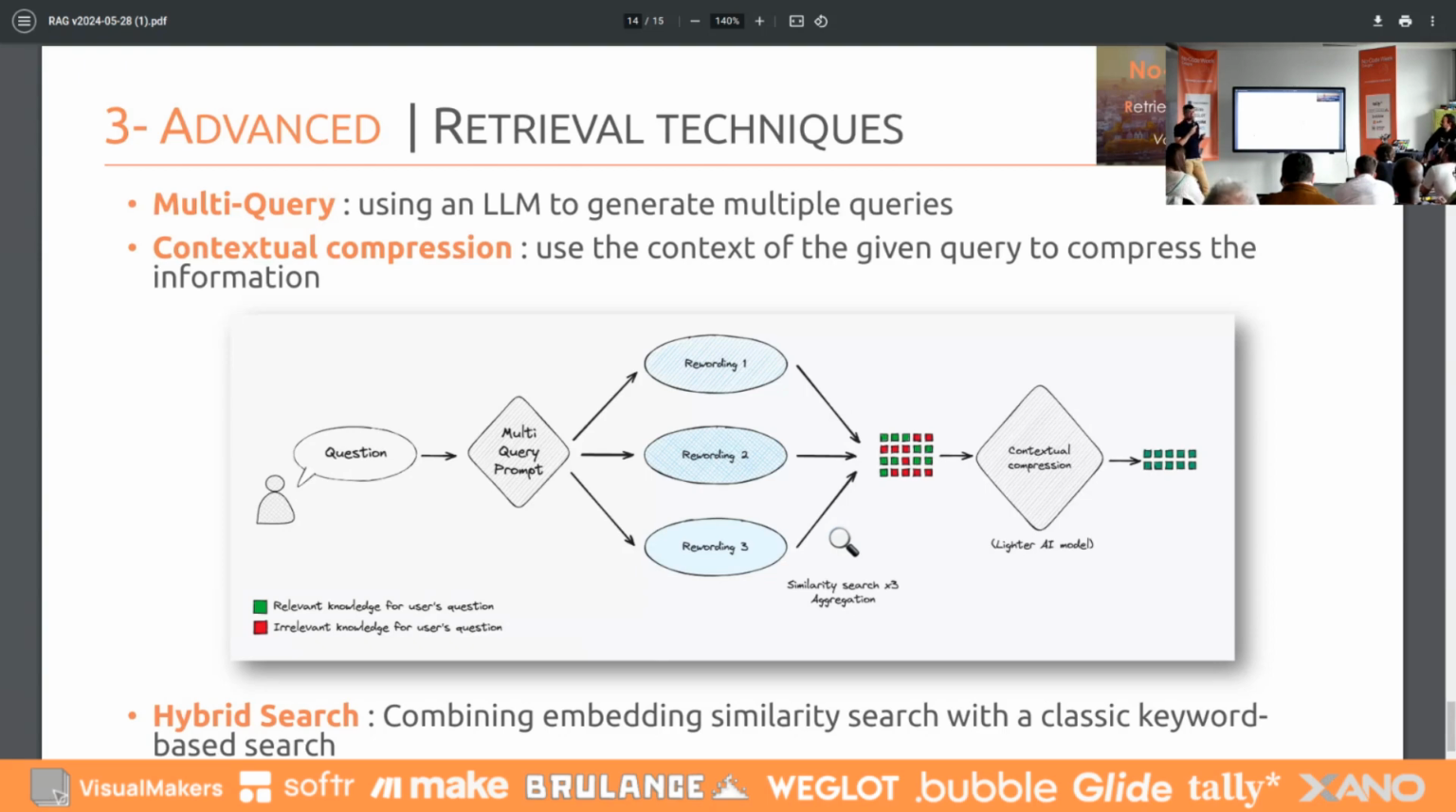Contextual compression is a technique where you use a cheaper language model to pre-filter the information you will give at the end to the more capable LLM that will provide the final answer. Actually, I didn't really like this technique, but it still exists in the literature: to find more information with a first level of cheap LLM and then a final level of LLM to provide the answer.